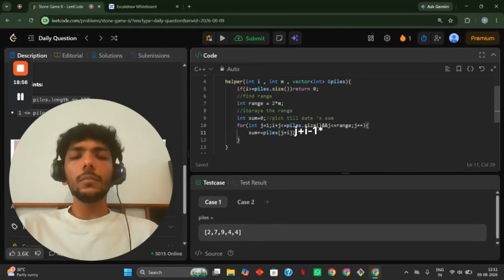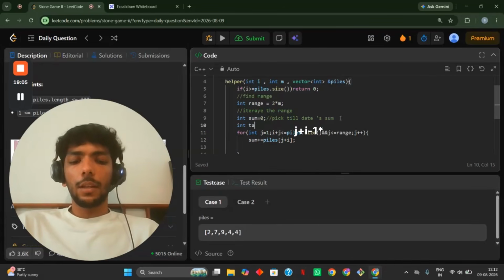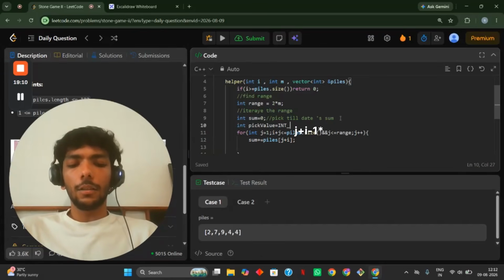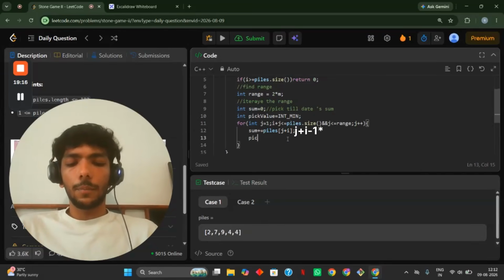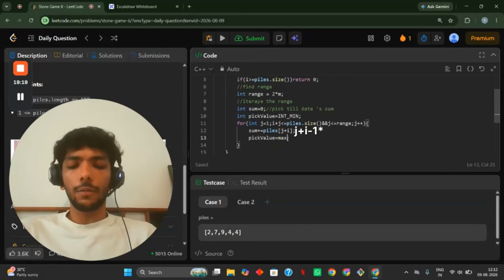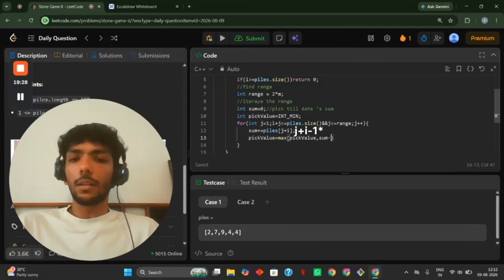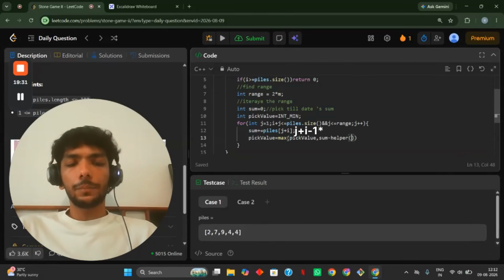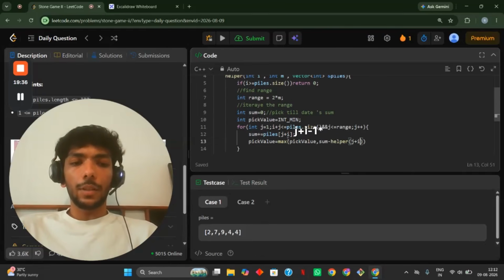And we will send the rest, the remaining, to the next guy, but we will also need to check what our peak value is, and we want to maximize it, so we will declare it with int min. Our peak value will be the max of the peak value and our sum till date minus whatever the other guy is picking, which is the helper. Now his new j will be j plus I.